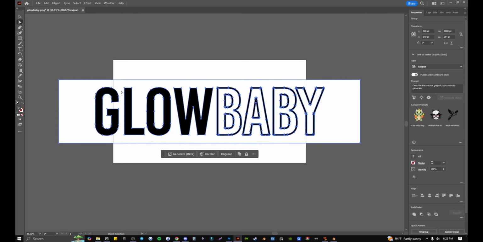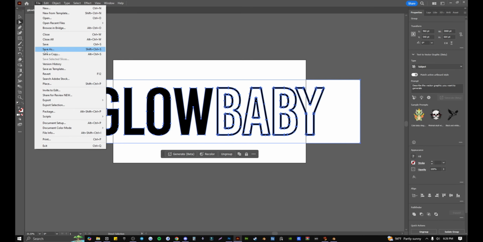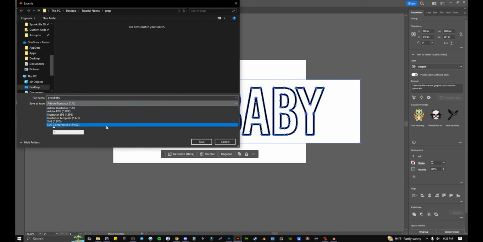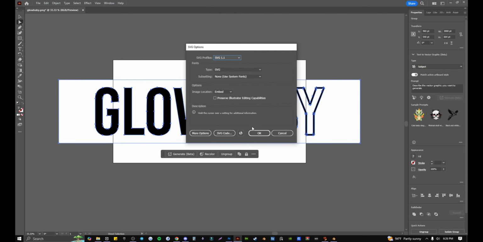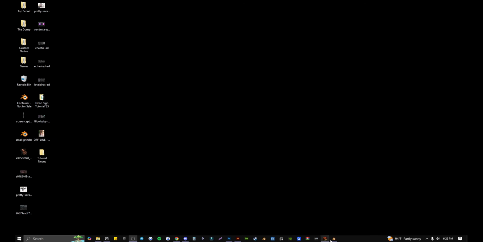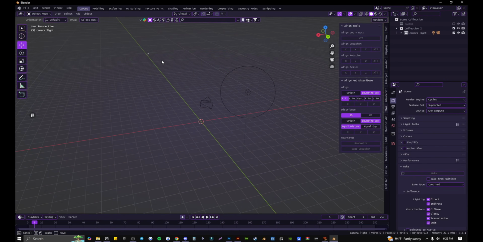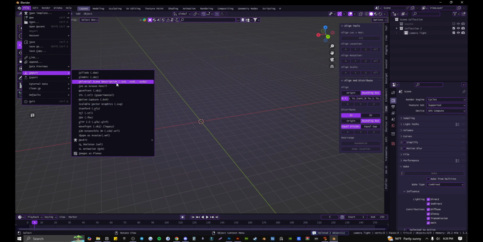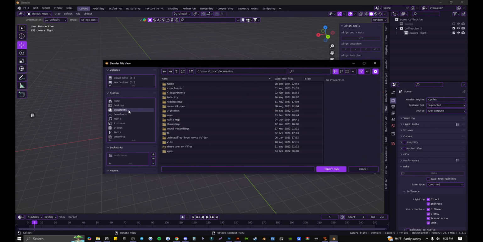So now you can see that there are paths that have been cut around the text. We don't need to do anything else from here. We're just going to go to File, Save As, and export this as SVG. All of the normal options, just press OK. So from here, we're going to go into Blender, take the light and the camera out, and then import the SVG file that I just made.